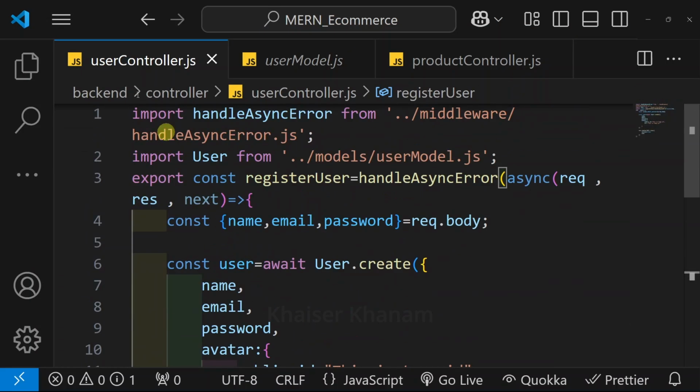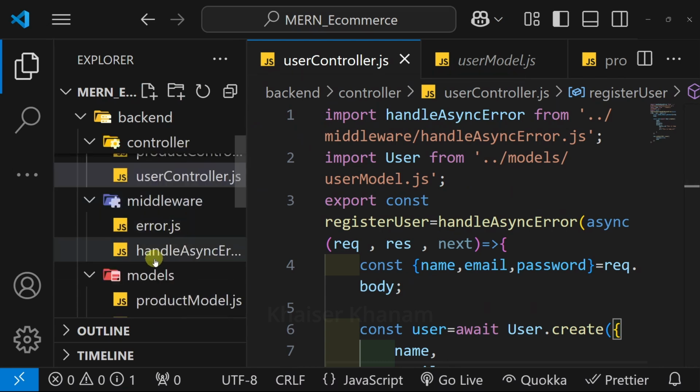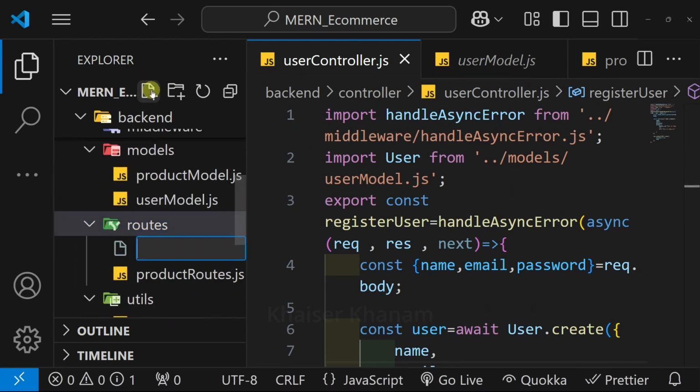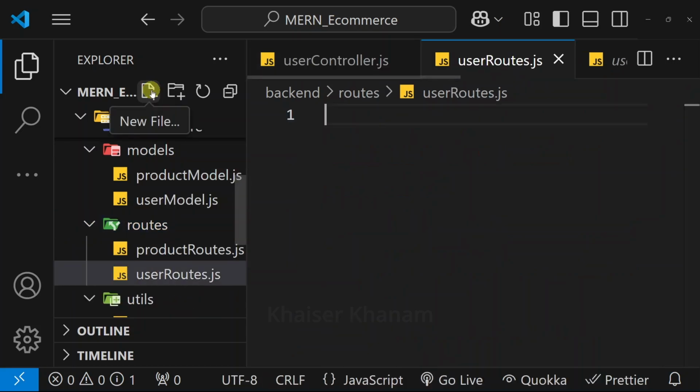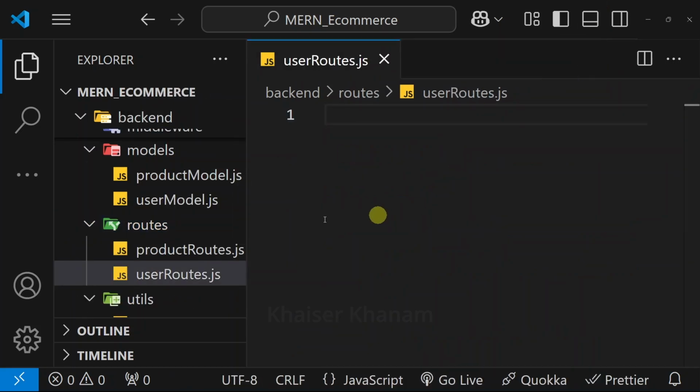Okay, what we have done inside this controller, we have only created the function. But for this, we have not added any route. So inside this routes, I will be creating one file. I will give the file name as userroutes.js and I will be closing all the files.